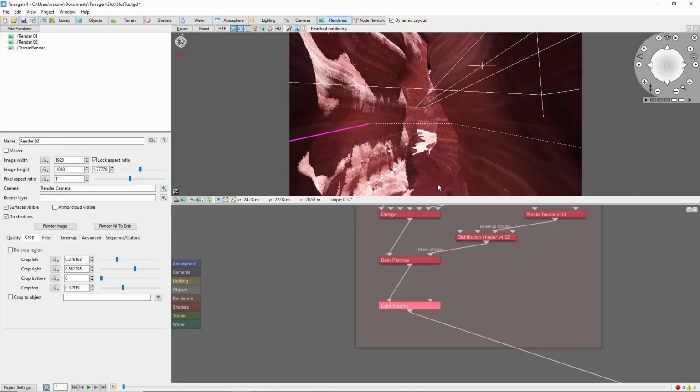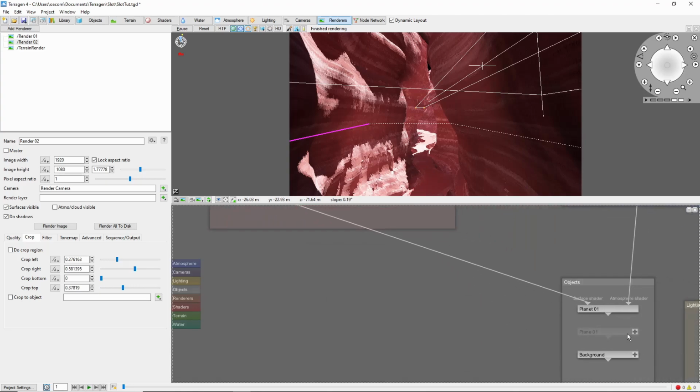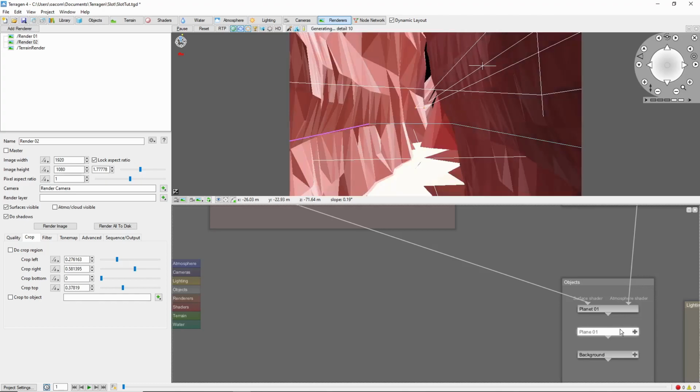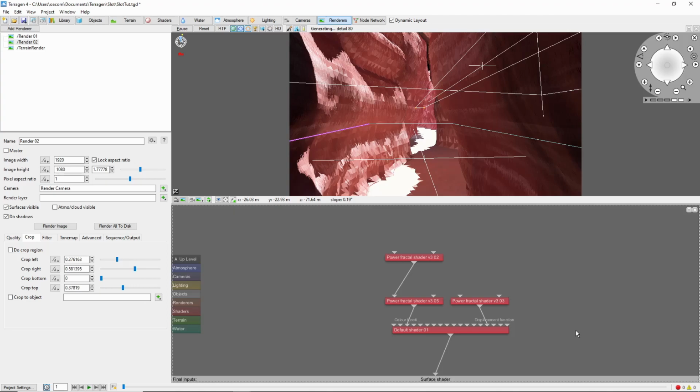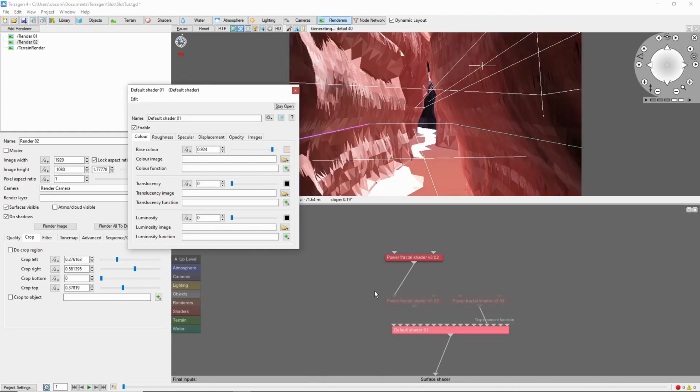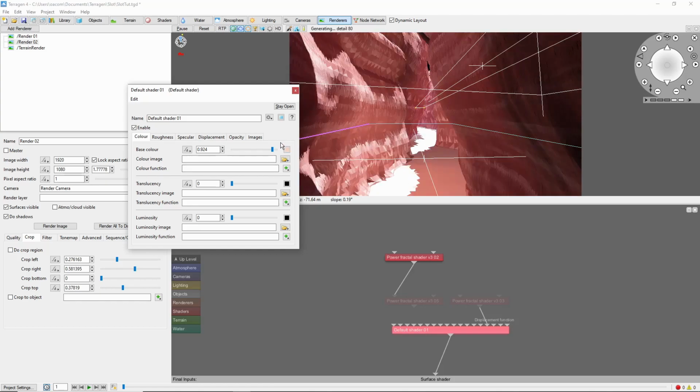Now, you'll notice that the canyon floor ended up looking a little strange after all that displacement. In this scene, we're just going to cover that up using a large flat plane object. To make it look more like sand, I've added a few nodes to the plane's internal network. If we come in here, we can see that the base color is set to a pinkish orange. And there are a couple of power fractals attached to give some color variation.